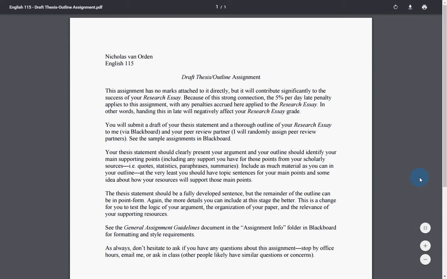So it's worth 0, but if you hand it in late, it starts to accrue negative marks towards your research essay. This is because I think this is a really important part of the research essay composition process, and I want to make sure everyone does it. This is also because it's directly linked to your peer review project. So by you not doing your draft thesis or outline, you put extra pressure on your partner in the peer review assignment and start to put pressure on the deadline for them. So it's not fair to them.